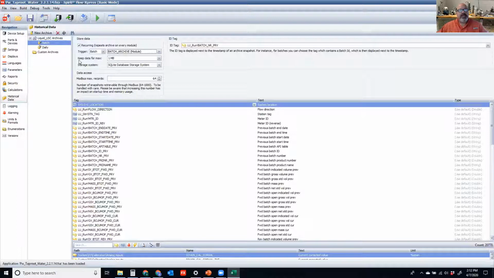The next thing is we have a selection for keep data for max. So we have a gigabyte of internal storage inside the FlowX. And that allows you to store a lot of information, but I may not want to store a ton. How much data do I actually need to store inside here? Well, with the FlowX, what we typically recommend is to not keep it for a max, but to keep it for a number of days. So if I'm keeping batch information, I can set it up. I want to keep the next 365 days of information.